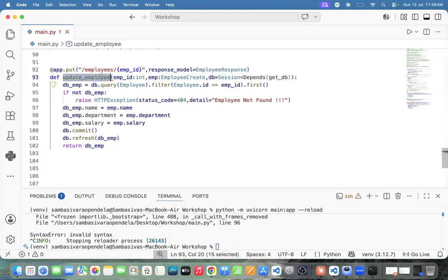Next one. What is the function we created? Update employee. Now, is it an EMP ID? Yes. Is it the latest employee? Is it a connection object? Is it a matched record with respect to EMP ID? Yes, matched record with respect to EMP ID.